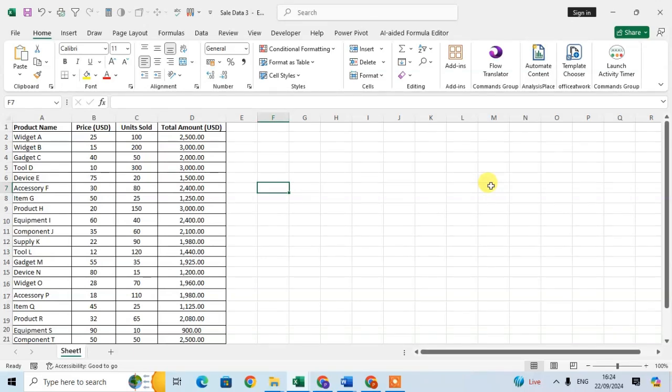In this video, we will learn how to use light shading in Excel sheet. So let's start. Open your Excel sheet and here you see light shading command is not added in this tab. So we are going to add this command first.